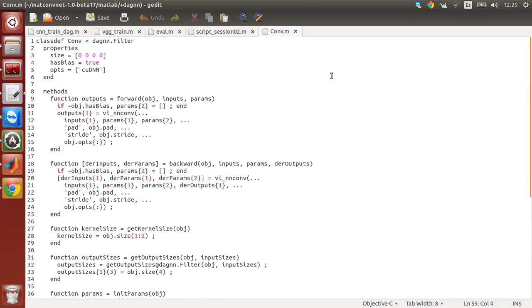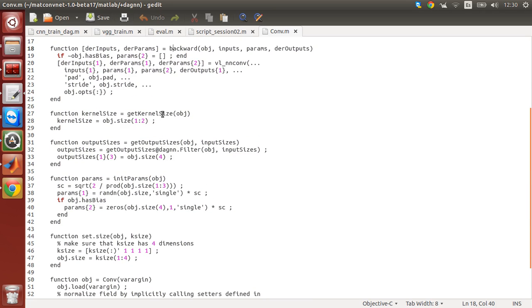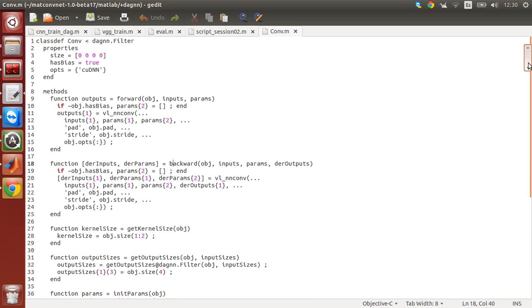we see that convolution is a class that inherits properties from the class called filter, and it has size, bias, and some options. Those are three properties, members of the convolution class. Then it has a forward method, which is in charge of doing the forward pass. Basically we're calling the actual MATLAB function vl_nnconv that we saw before, with some parameters. We also have the backward pass to perform the backward propagation, and then some auxiliary functions like get kernel size, get output sizes, init parameters, and so on. So this is basically an object-oriented wrapper to have convolution working as objects.